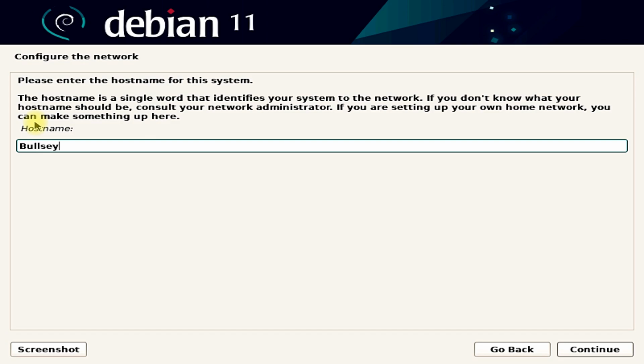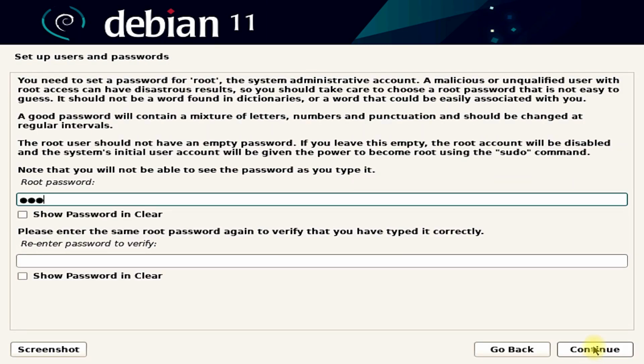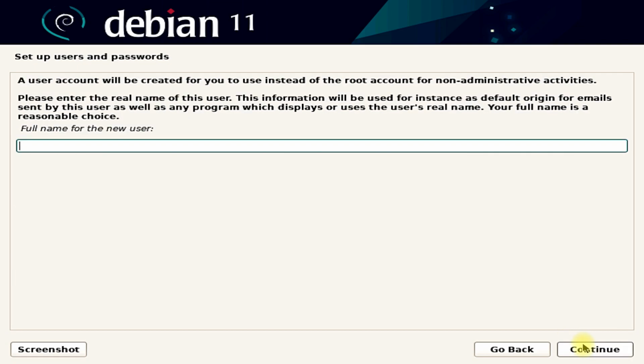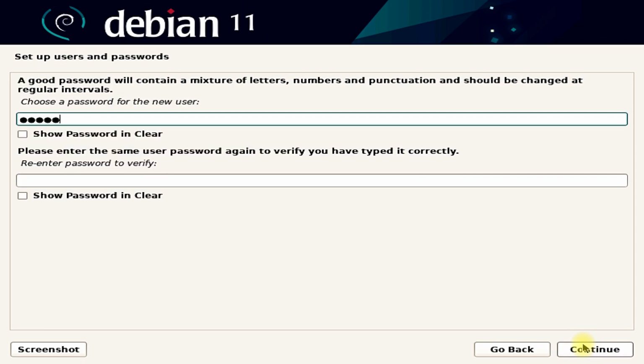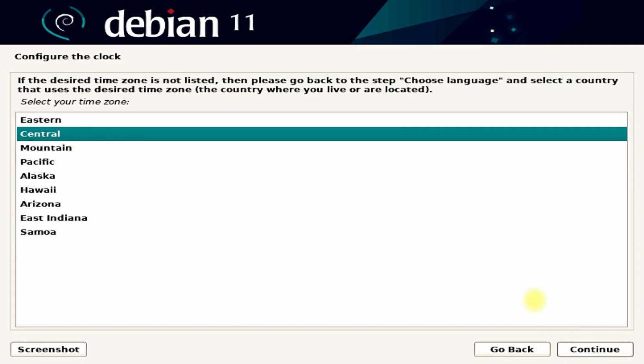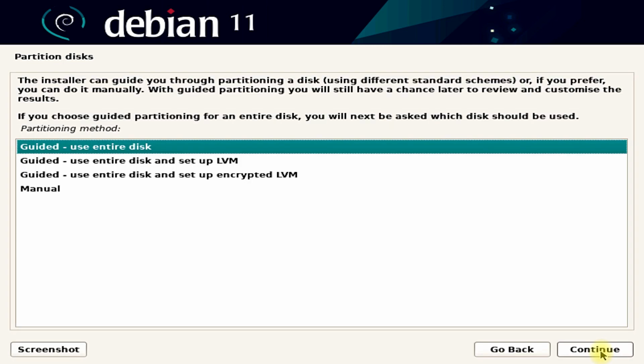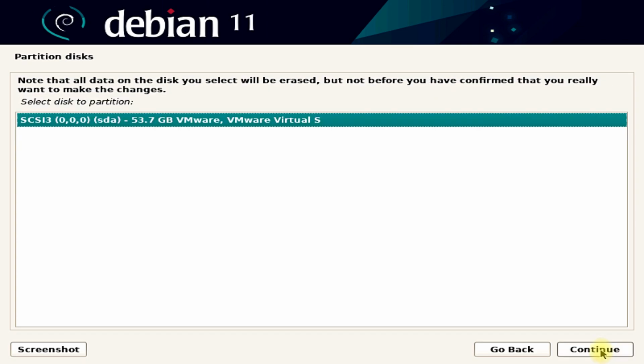Choose a host name for your Debian. You are free to choose any. Choose a root password. Enter your full name for the new user. Once again, choose a password. But this time it's going to be for the simple user. Configure your clock settings. Guided and using the entire disk is best suited for new Linux users. You can choose this for partitioning your hard disk drive.